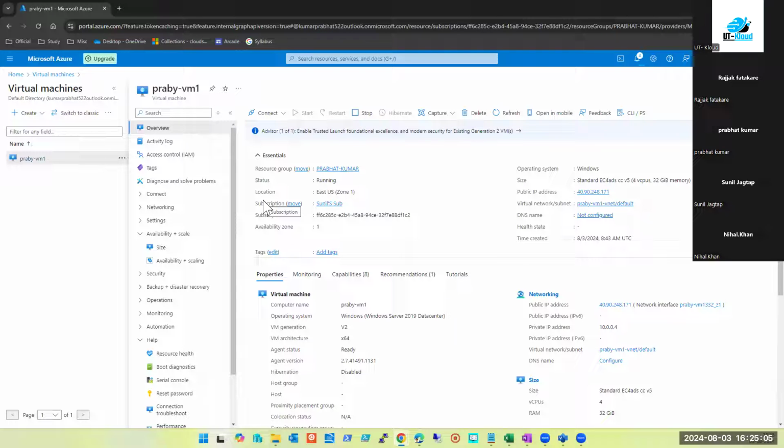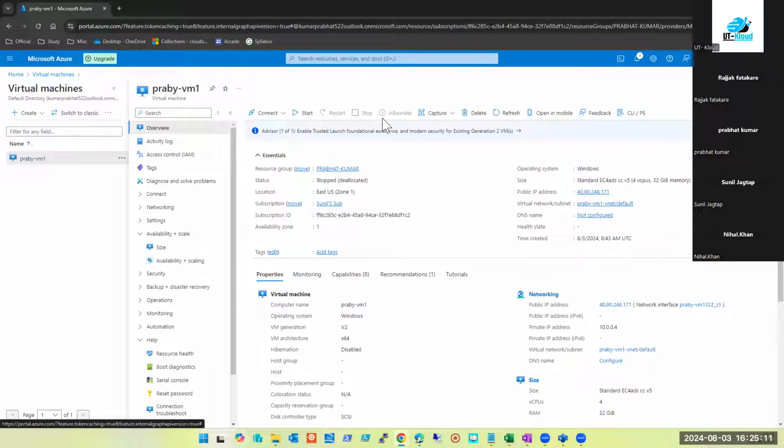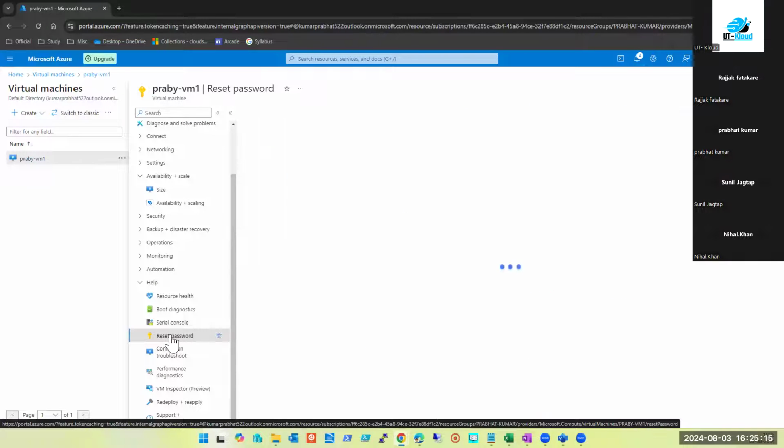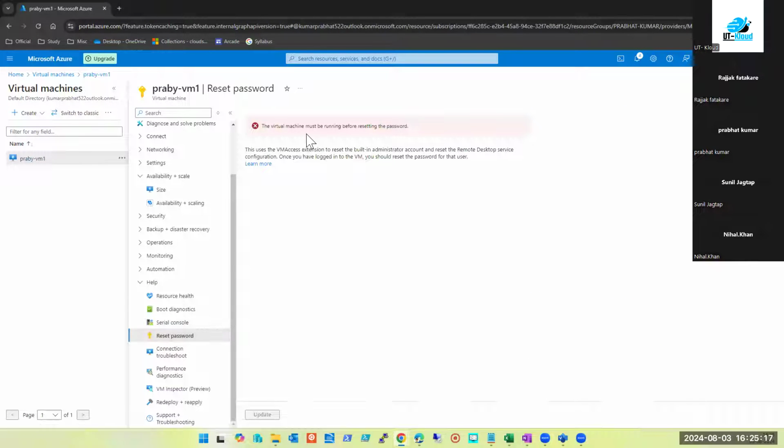No. Okay, let's see. We have stopped the machine already. It is being stopped. Now it is stopped. I go to reset password. What does it say? Machine should be running condition, right?